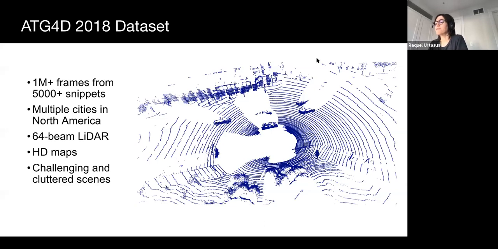We evaluate our approach in our challenging ATG4D dataset. This dataset contains over 1 million frames from more than 5,000 snippets collected across multiple cities in North America. It provides point clouds from a 64-beam LiDAR sensor and high-definition maps. It contains very challenging urban scenarios with many actors, making it interesting for agent-to-agent interactions.